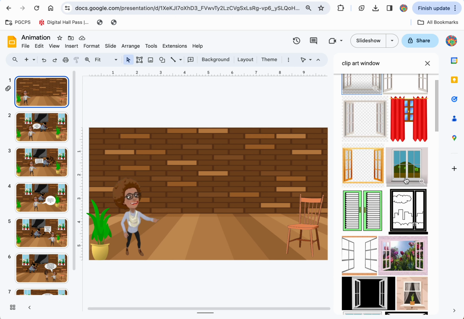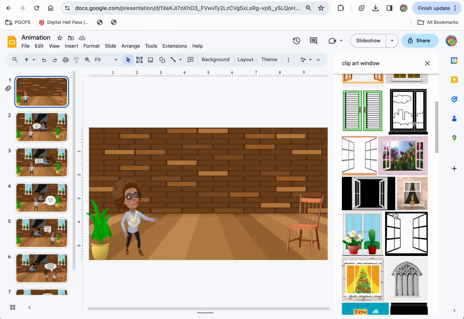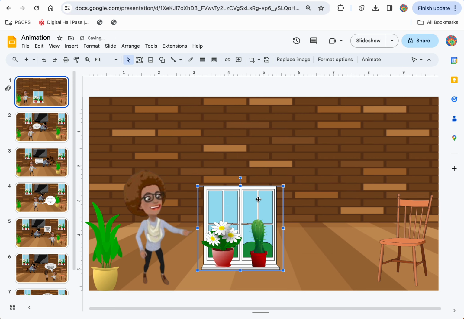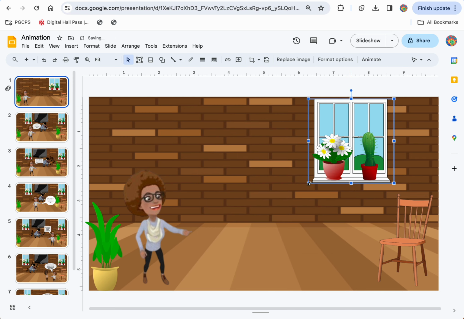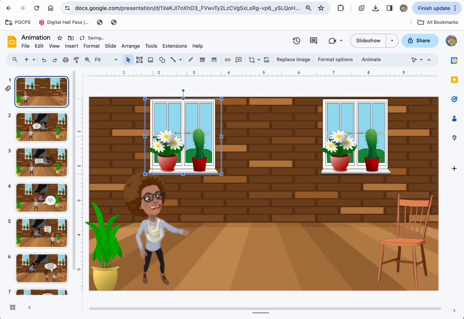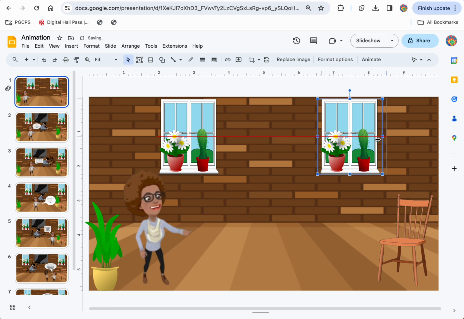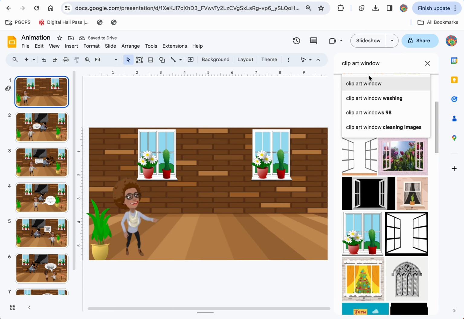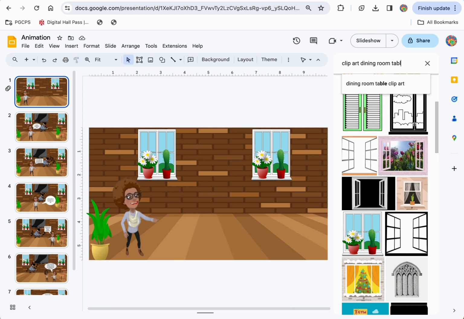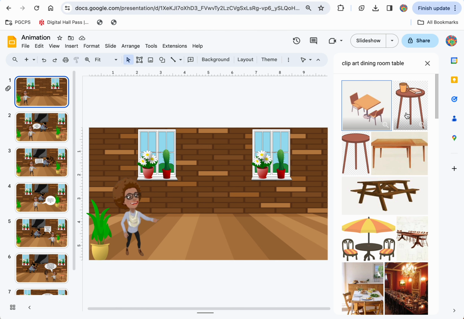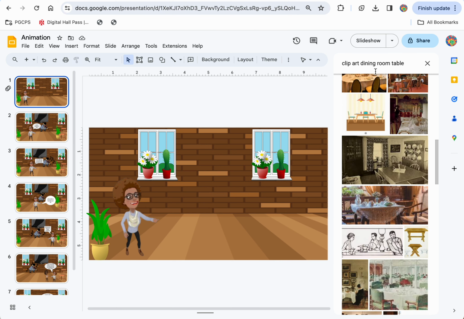And that's how I was able to add in my clip art window, which is here. And I inserted those on the background into the room to make the animation look a little bit more realistic, to have a 3D depth to it. And then, of course, I added in a chair. If I wanted to add in a sofa or a dining room table, I could have gone to search the web and added in a dining room table. And then I could have added that into my animation to make it look more realistic.